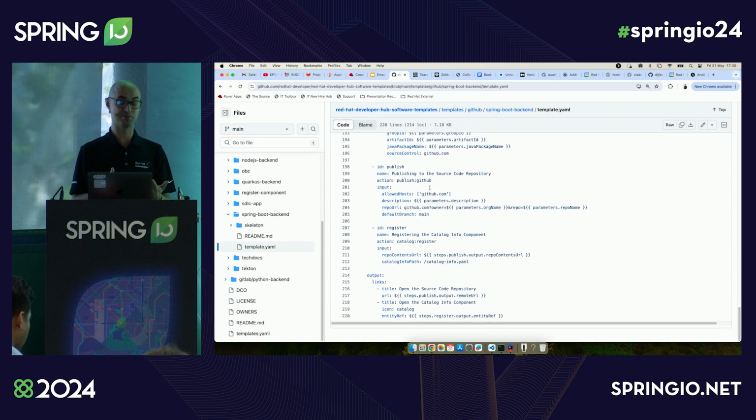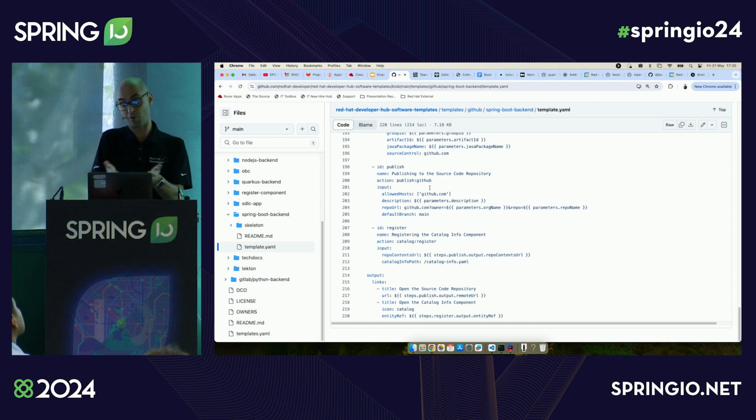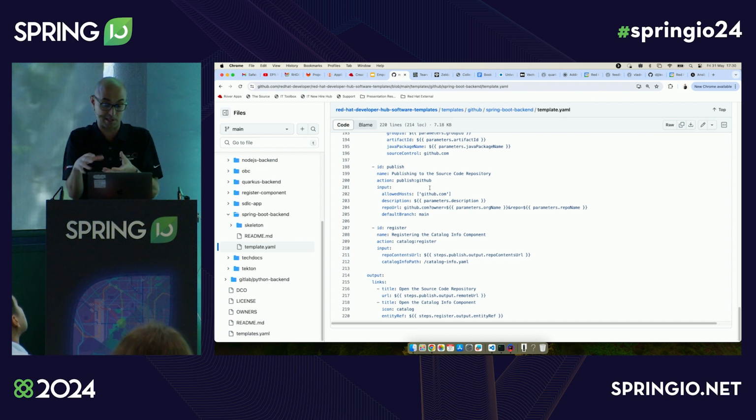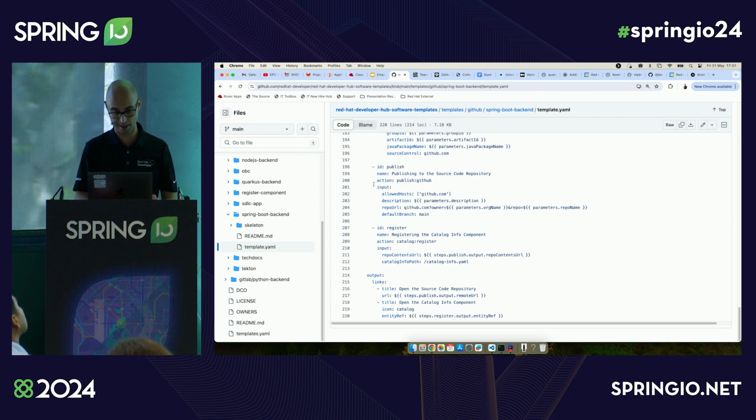Here we've got the publish. Remember that I said that by default, Backstage is going to create a GitHub repo, in this case, or a GitLab repo. So I want to publish, I want to push this template that has been materialized locally in the Backstage instance. Now I want to push. I want to do a git push to these new repos. And this is what you do with this step. And yeah, finally, it gives you the output. Okay? This is how things work.